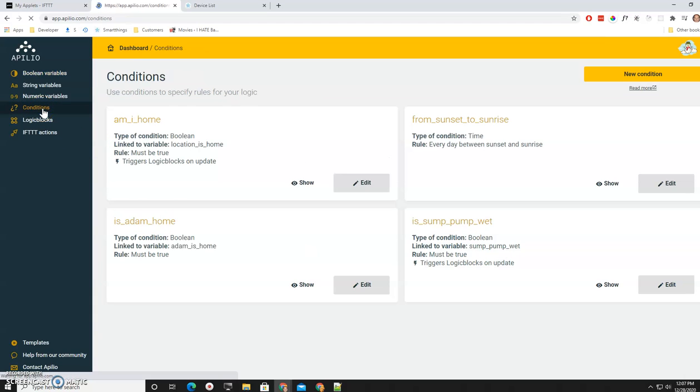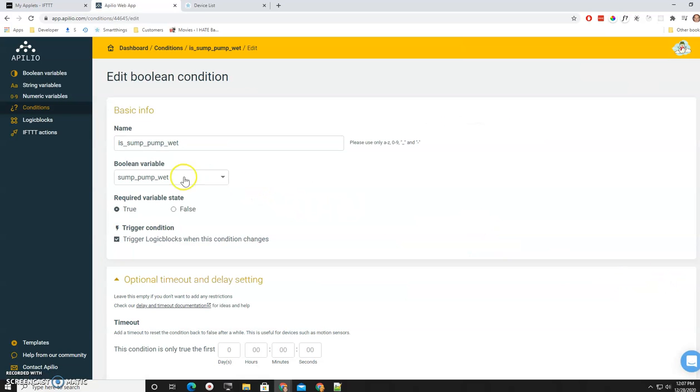Once that is created, you go and you create a condition. A condition is essentially a listener, and it executes when the condition becomes true. So in this case, I have tied this condition to the Boolean variable sump pump wet. So when this is true, it's going to execute logic block code, which we'll look at in a second. Actually, why don't we just scroll over there right now?